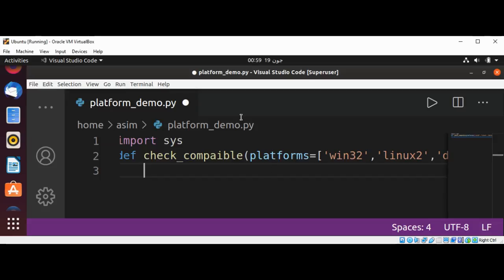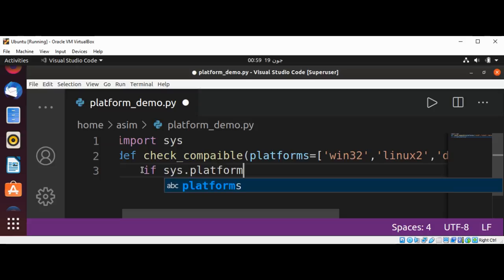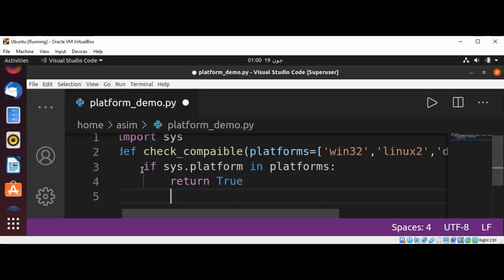So first I'm going to import sys, I already did import this, so I'm going to check if sys.platform in platforms that are passed into this function, then we are going to return True. If our platform matches with the platform passed over here, then we are just going to return True.